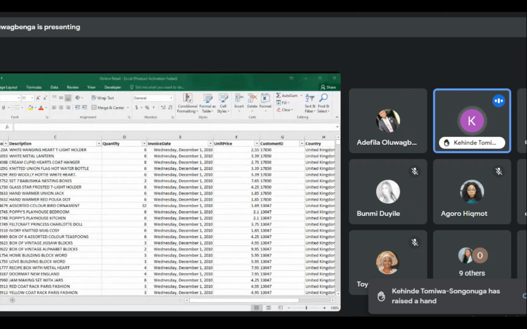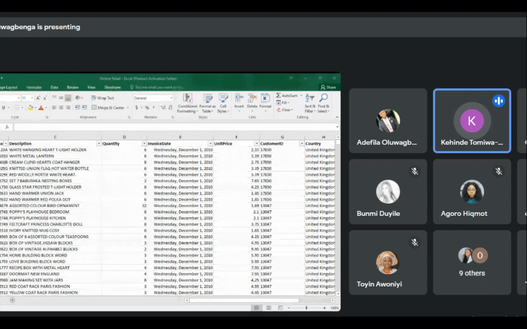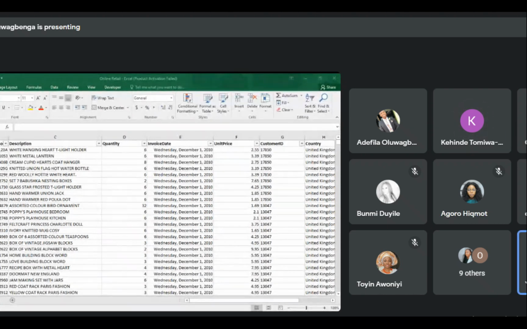Hi, Daniel. You said you sent an email. I want to confirm. The last email I got from you is on the 7th of February. I don't know if you have sent another email after that. Is it the email containing this data? Yeah, no, I have that already.